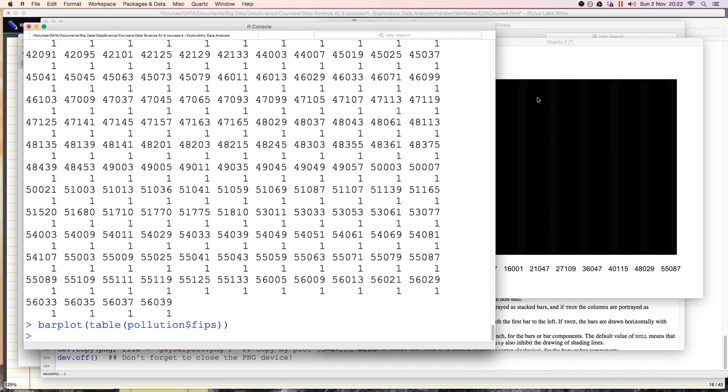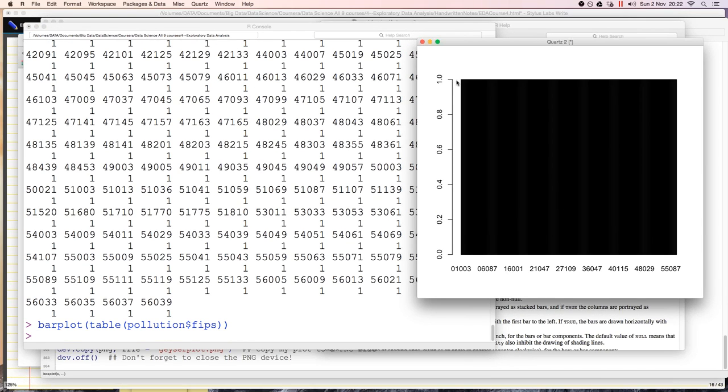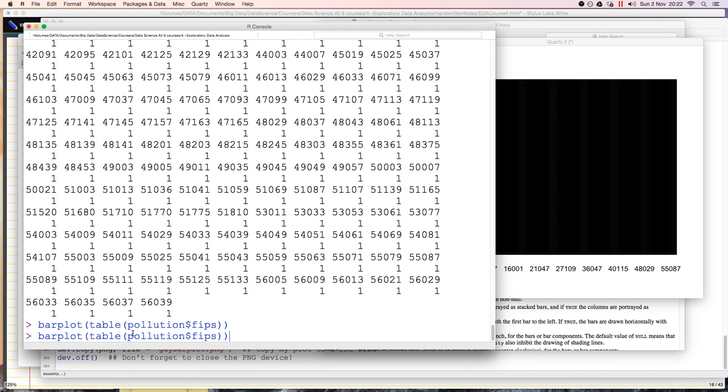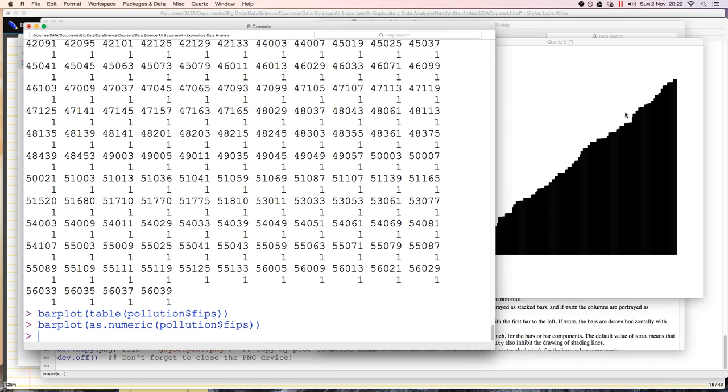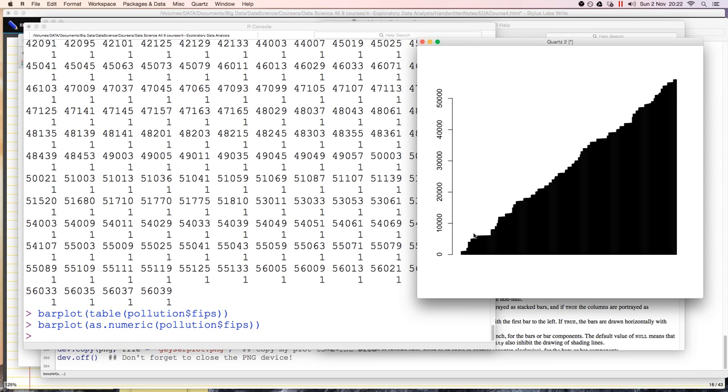It will end up plotting everything 1, 1, 1, 1. Do you see? So that is what I don't want. With different kinds of data, I have to check first what I need to plot. So here I would say as numeric, then I can get this like this. So I see, okay, this is how the county IDs are changing.